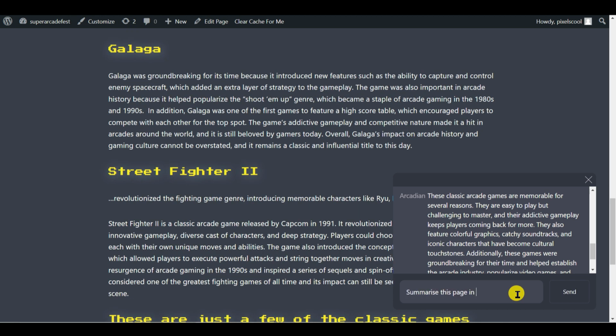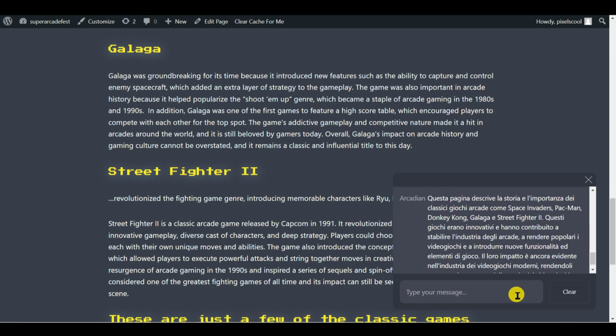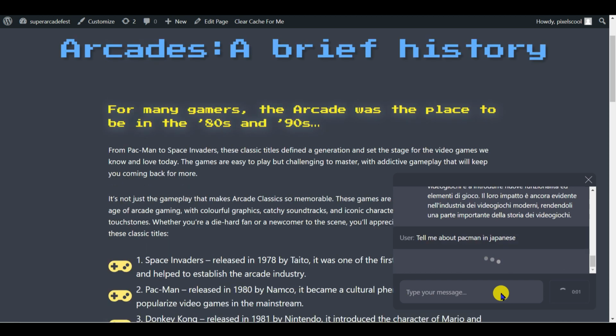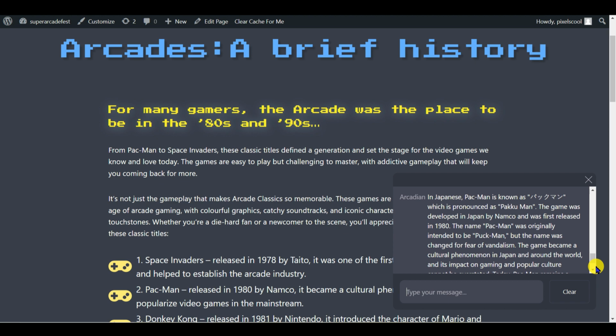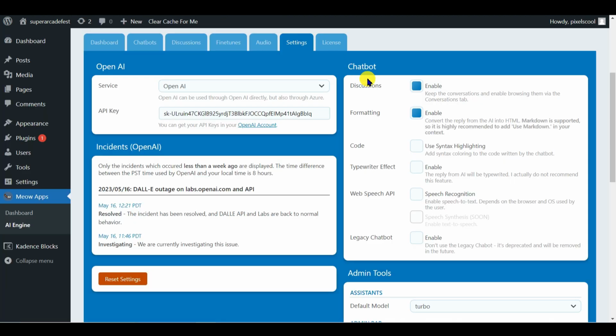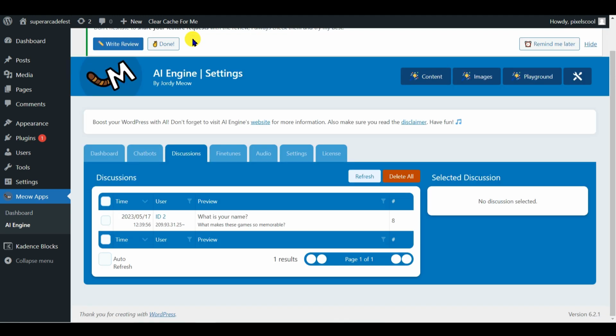And finally, how about a quick translation? These are just fun examples showing how powerful this feature is for sites with individual pages that visitors or customers may have questions about. You can keep track of your visitors' interactions with your bots from the Discussions tab here in AI Engine.